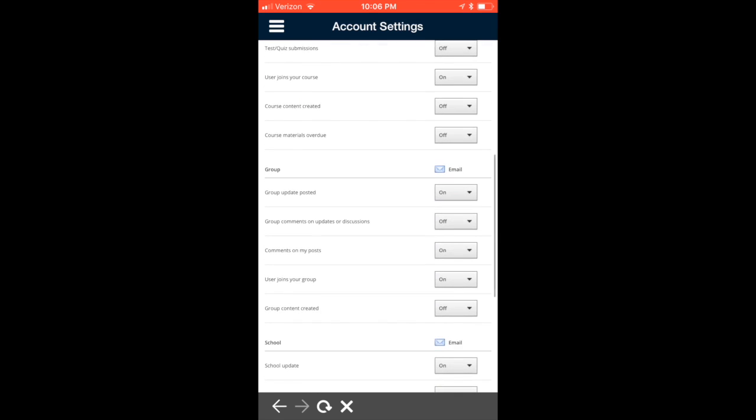Groups, though, definitely you would probably want to have those notifications on. That will be if anybody posts in the New Life group that everybody in the whole school is in, or if the teacher posts in your classroom group, you would get those alerts sent to you.